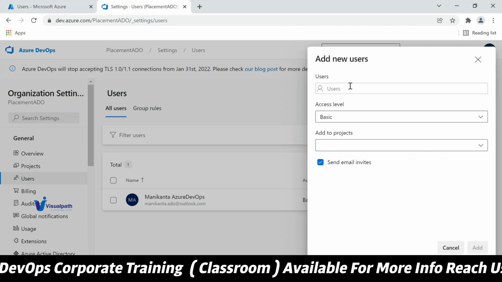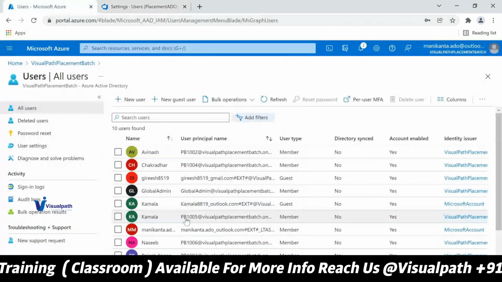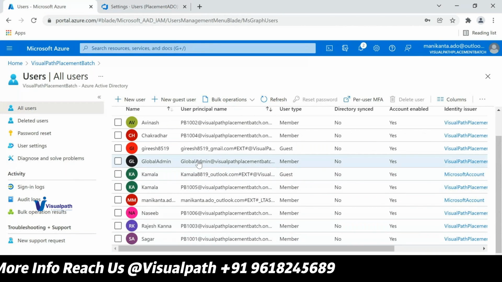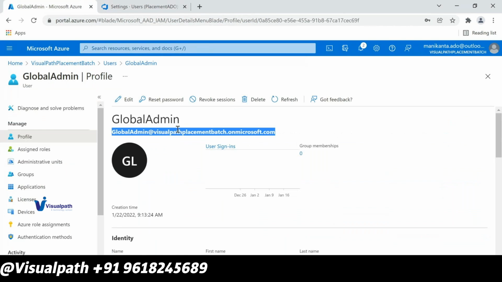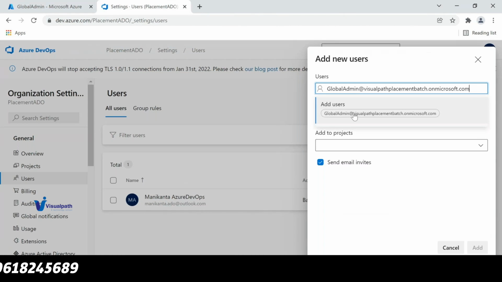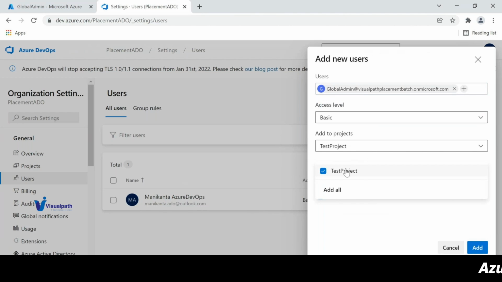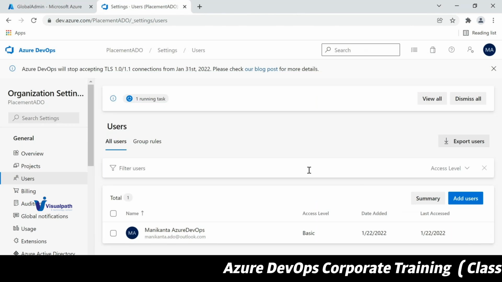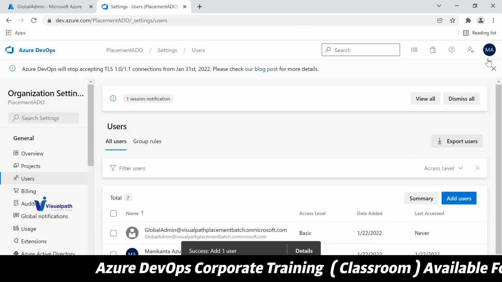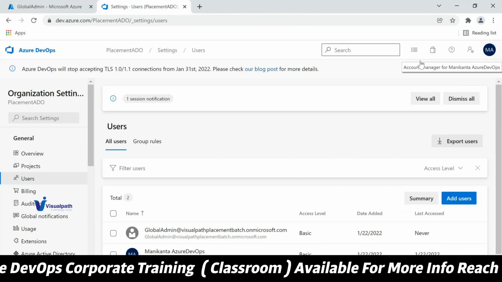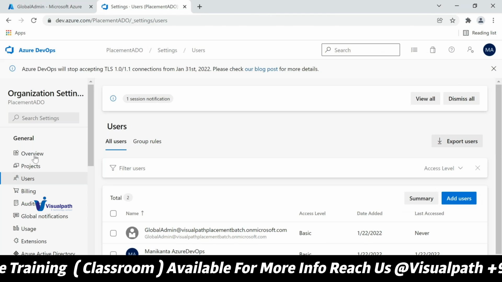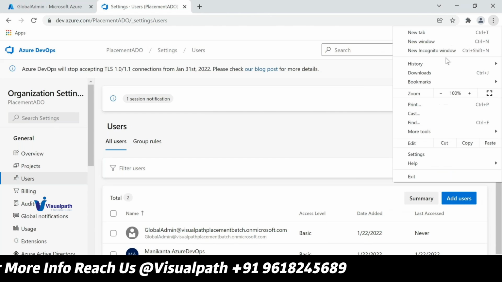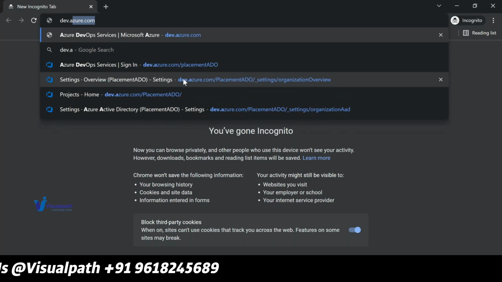Type, click on add. Okay, now it got added. Now let me access this one, demo.azure.com slash placement radio.